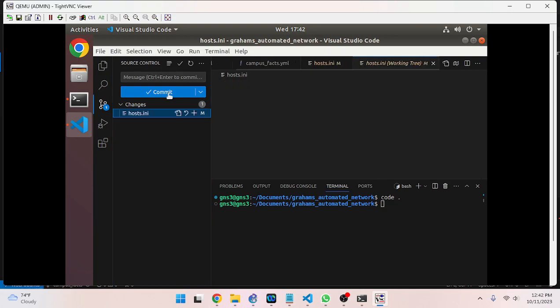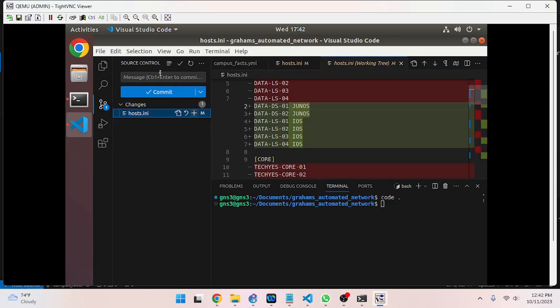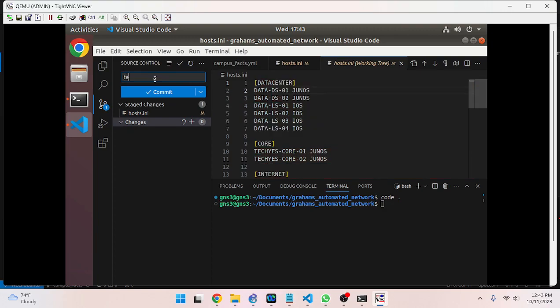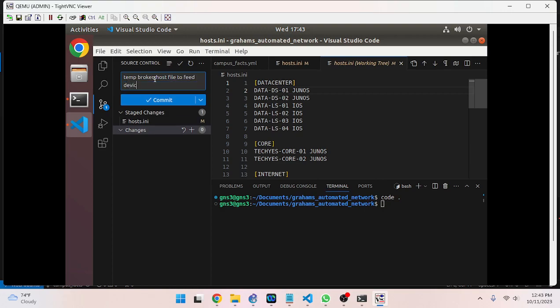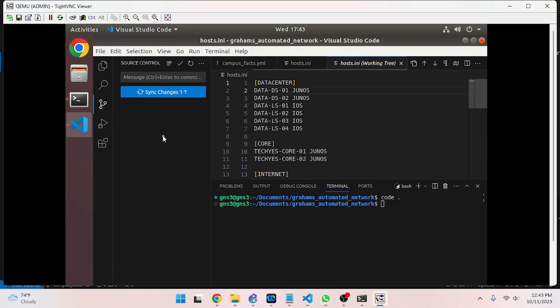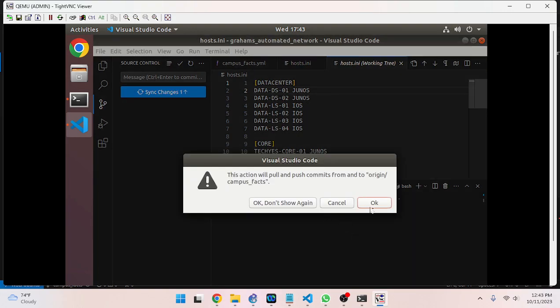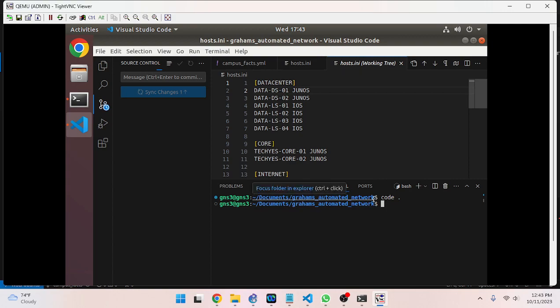So I'll enable autosave. There we go. There's the changes. So now we're going to stage this. We're going to say temp broken hosts file to feed device types to GPT, ChatGPT. Oh, we can call it CGPT. Okay, sync those changes.